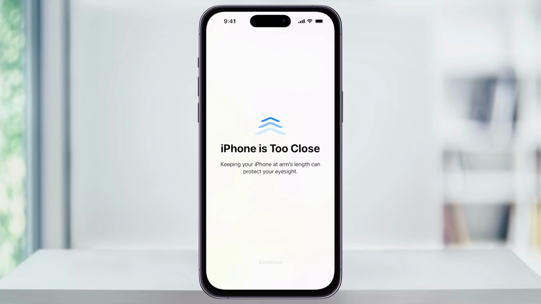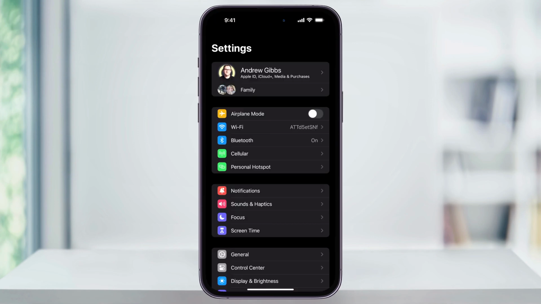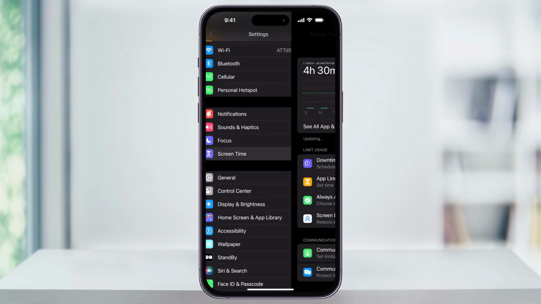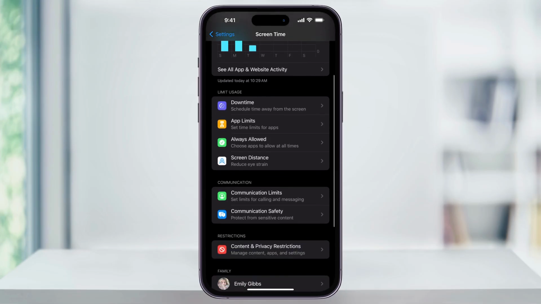To turn off screen distance, either tap Continue here or close whatever you're in. Once you're back on your home screen, find and then open the Settings app. Once you're inside of Settings, scroll down and then here in the center, you'll see Screen Time. Choose this. Once you're inside of the Screen Time menu, here in the second section called Limit Usage, you'll see the last option is called Screen Distance.